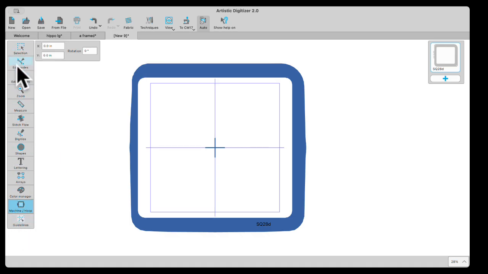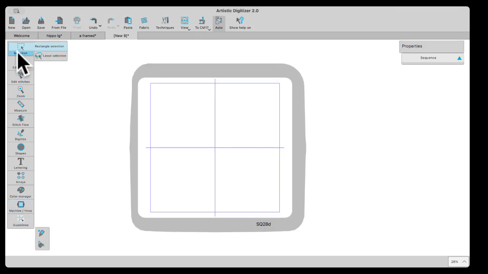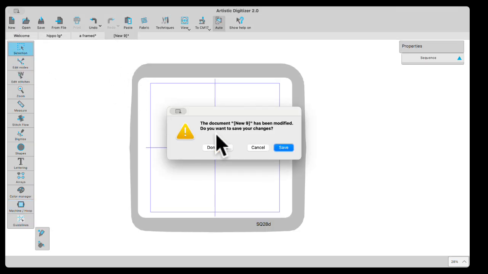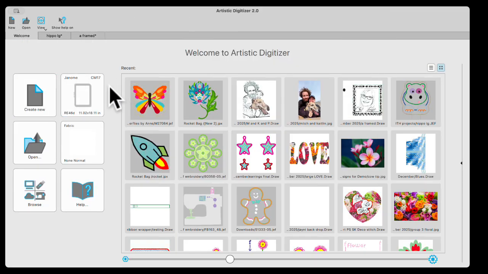Anytime there's a tool on over here, it won't let you use certain tools. So you have to make sure you click select so you've turned off any tools that have been turned on. I'm just going to turn that off there. So we've talked about that.